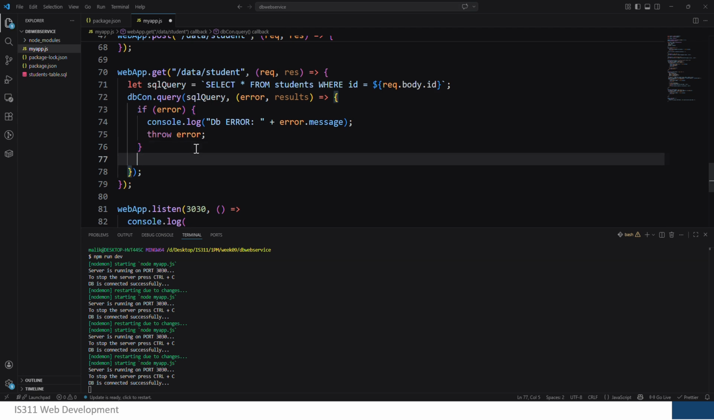So now I need to check the results.length, because it is an array, and then if the length is something, I can check whether it is equal to 1 or equal to 0.